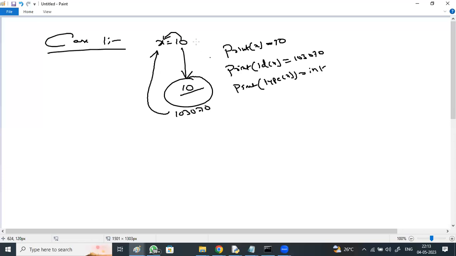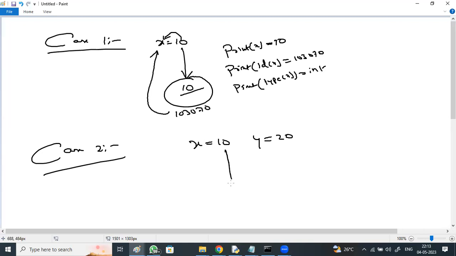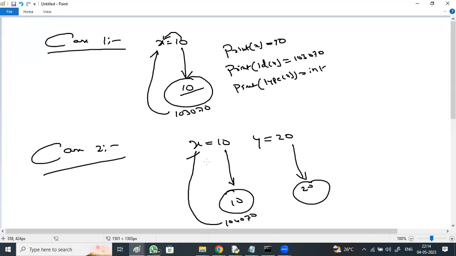I want the sessions to be interactive, so everyone try to keep responding. Case two: x is equal to 10 and y is equal to 20, or some other value. How many objects will be created here? 2, the 10 and the 20. Two objects are created, with some addresses, and each address is given to its variable. So two different variables with two different values, two different objects with two different addresses.